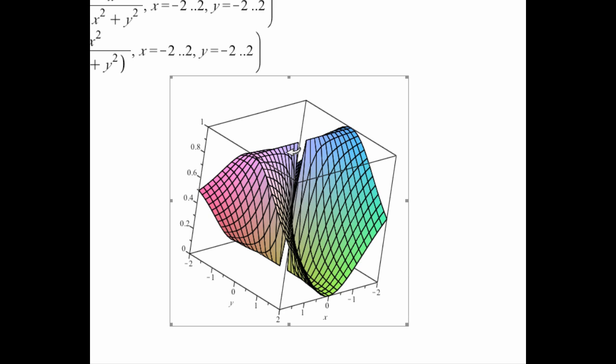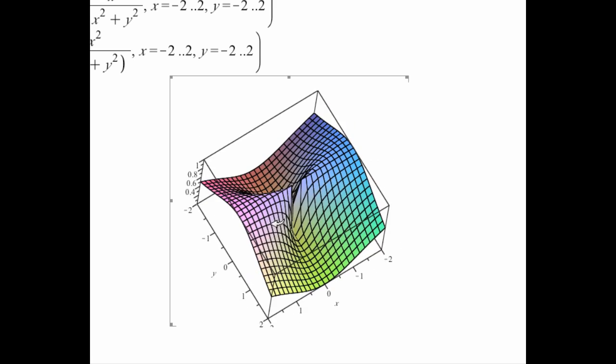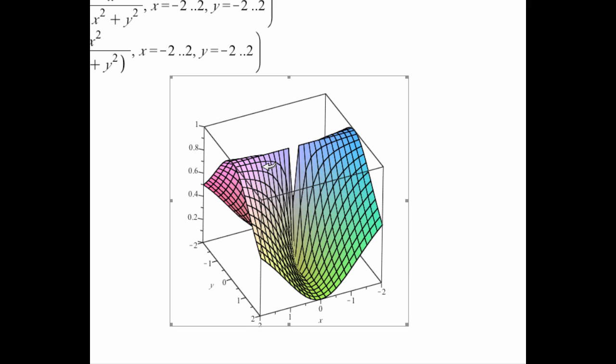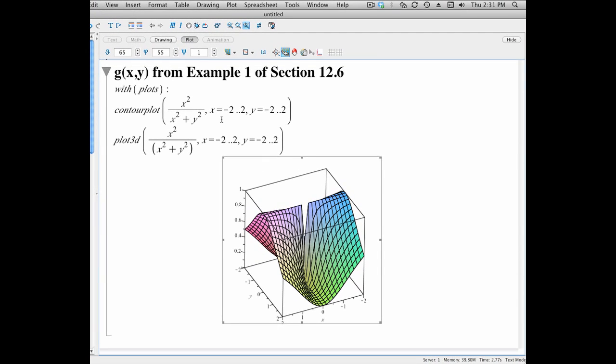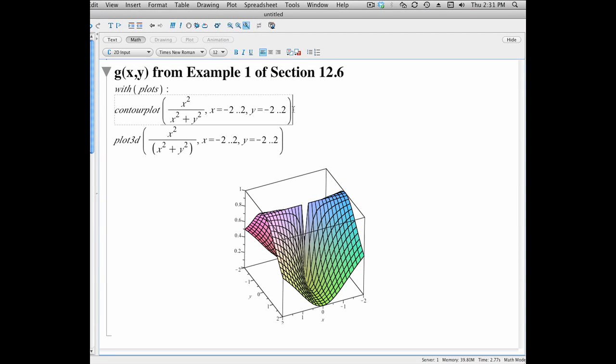That seems very strange, and that should be a clue, along with the fact that you see a hole in the graph, that we have a discontinuous function. In other words, in a very small area, we have very different values. Now let's see what happens when we do this on the contour plot.